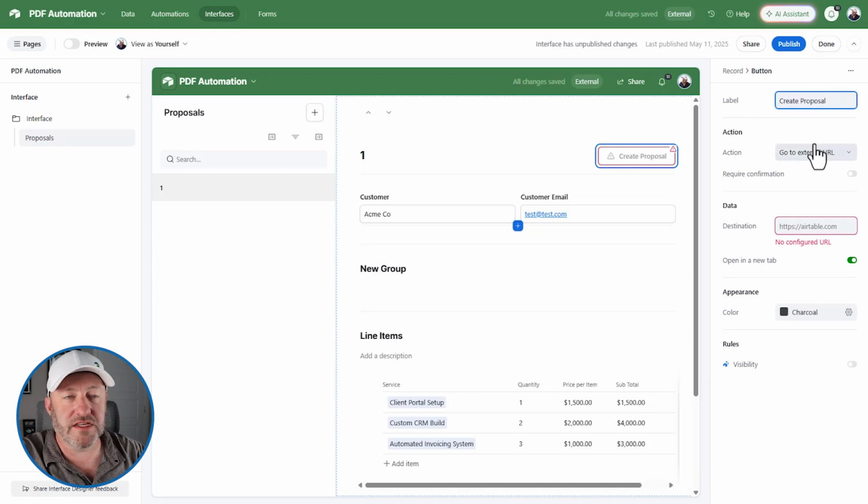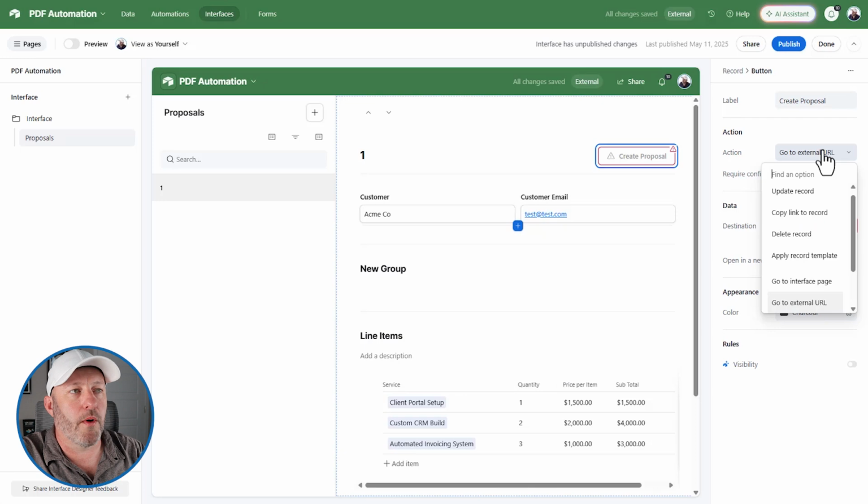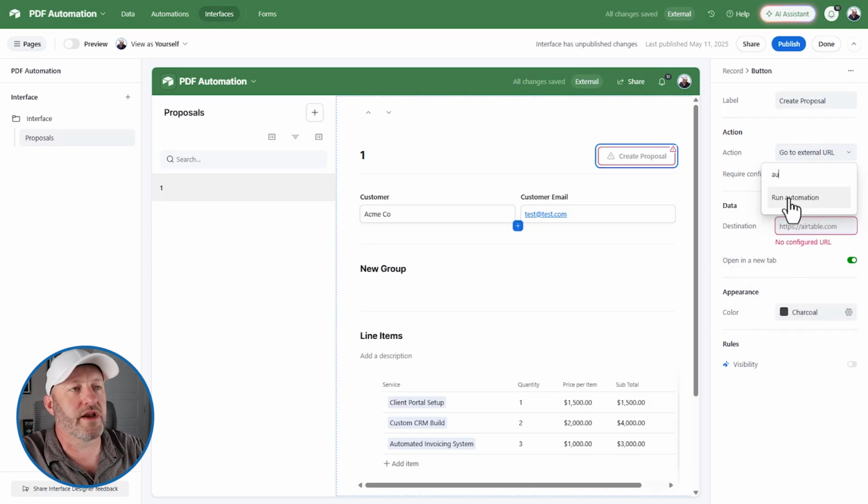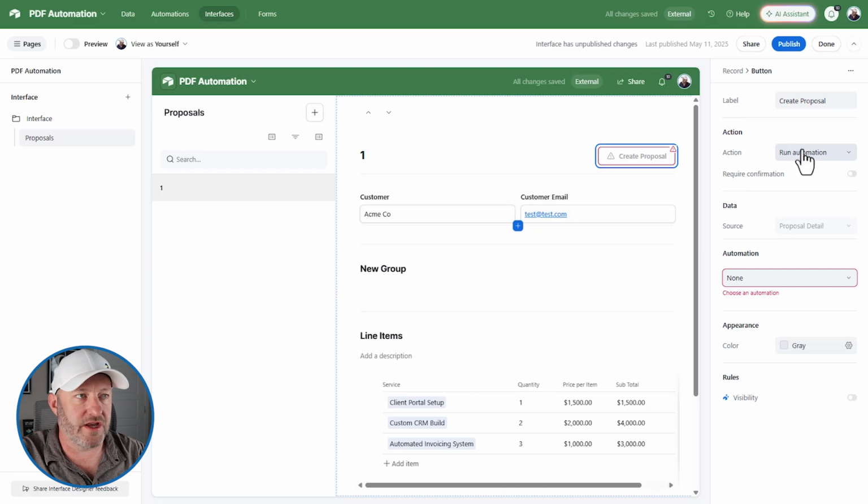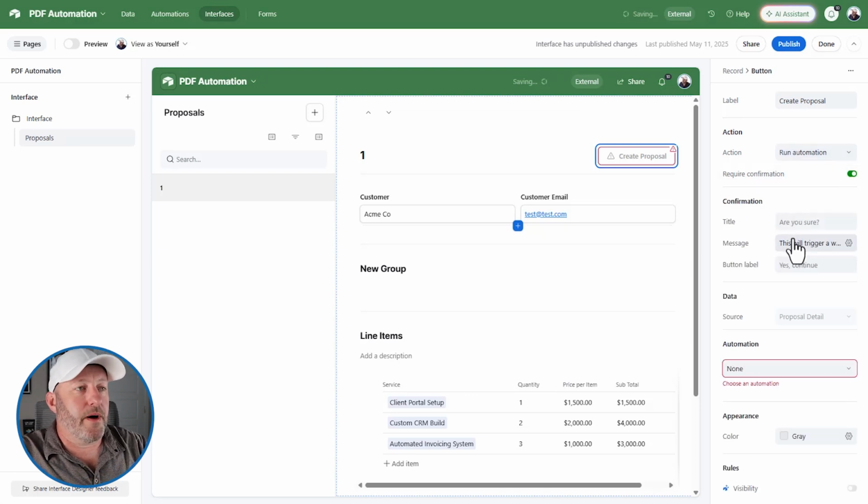Now we can do a lot of fun things with the buttons in Airtable, but my favorite action absolutely is to trigger an automation or run an automation. So we make that selection here. We can toggle on confirmation, which basically will bring up a pop-up box that says, hey, are you sure you want to do this? And we can change the title, the message, the button label. We can change all of this.